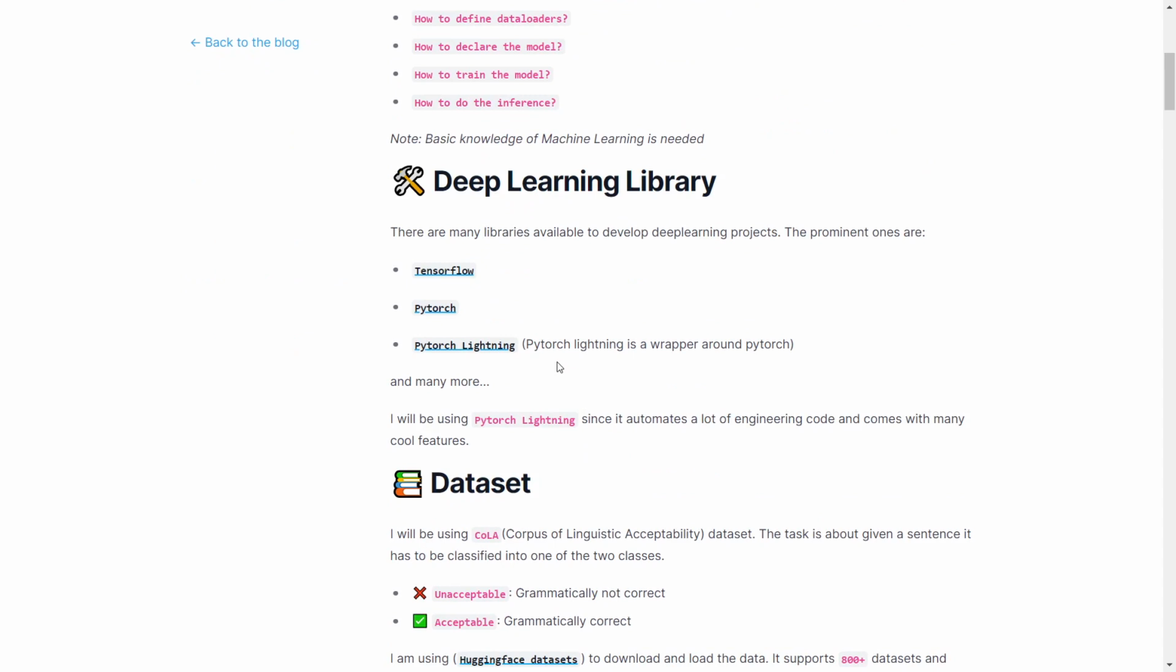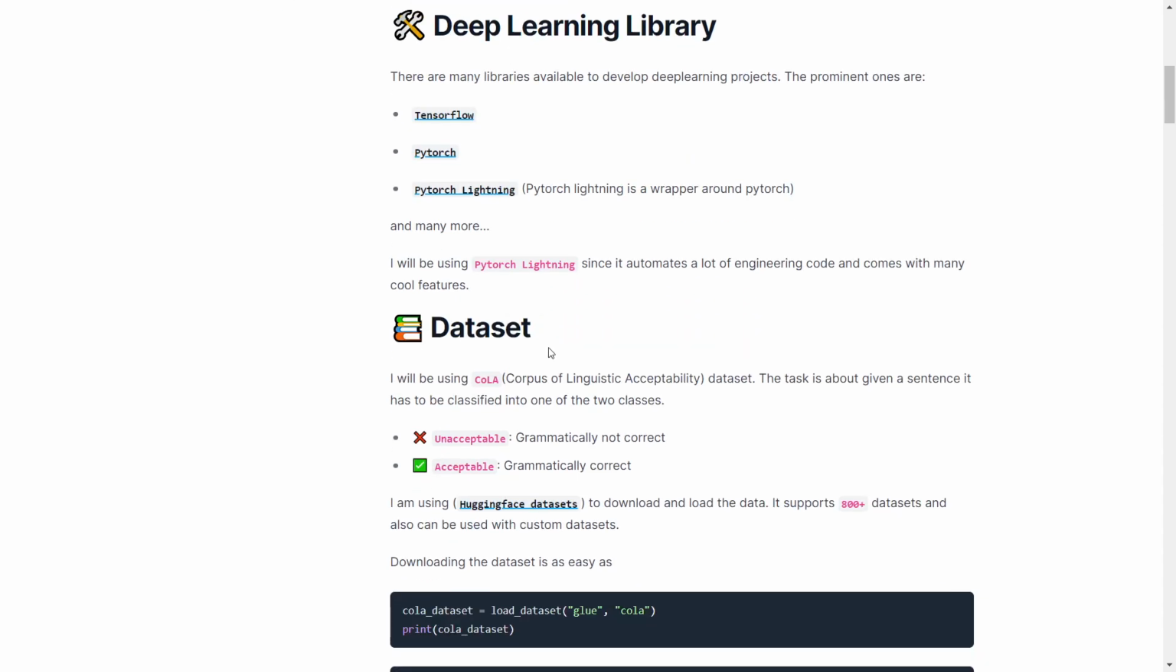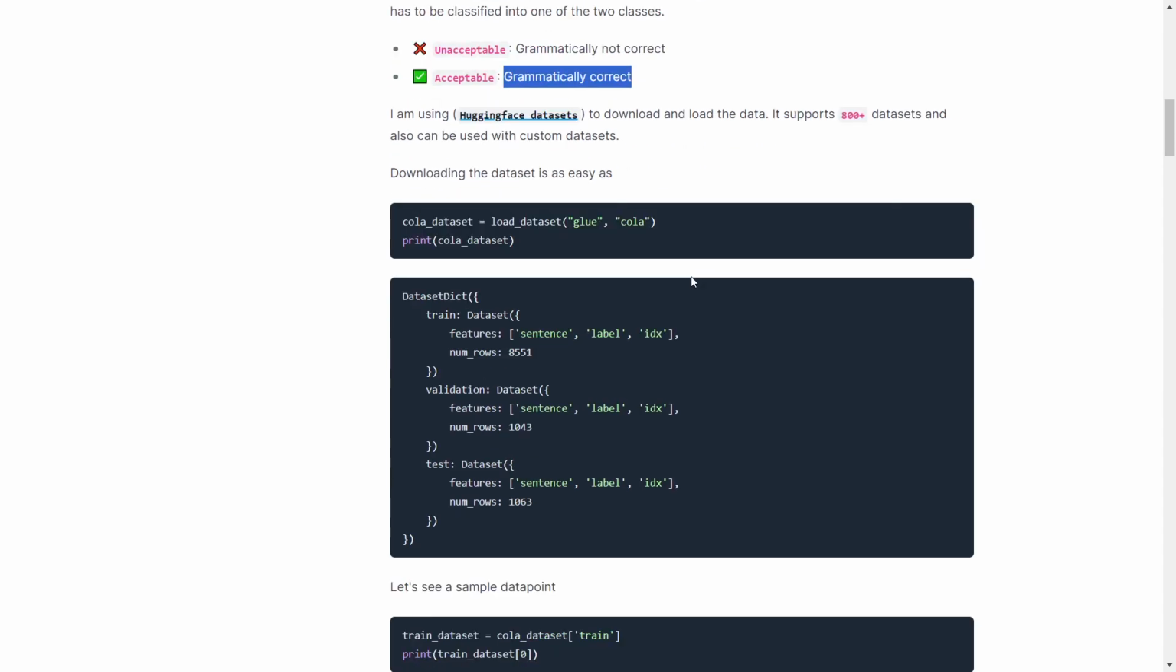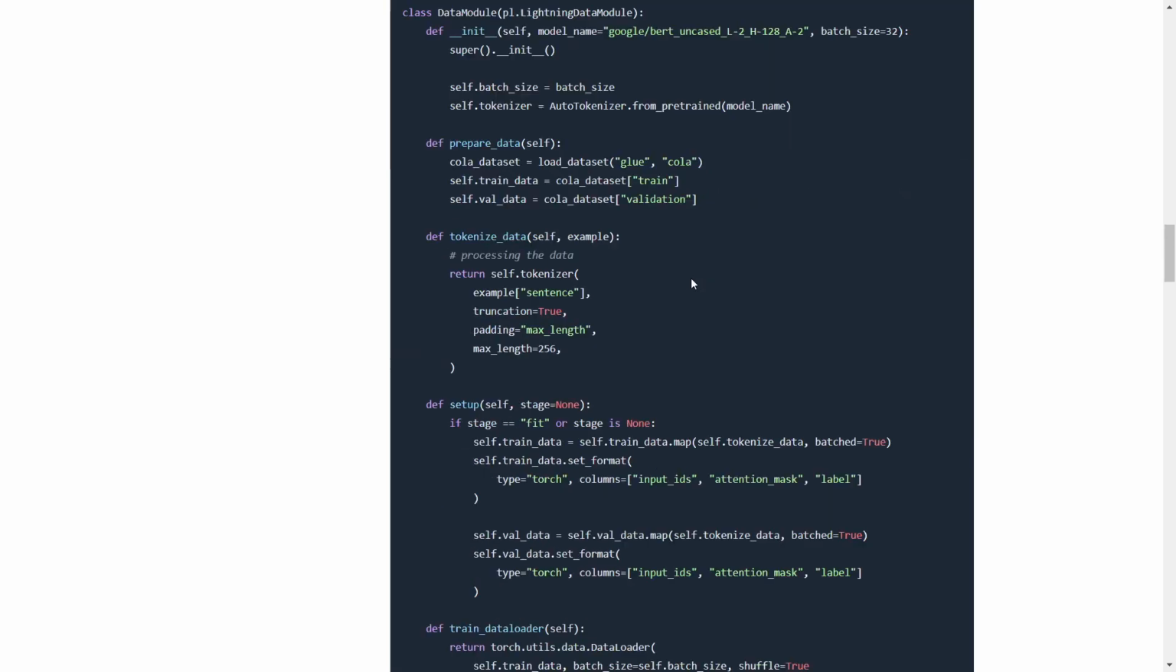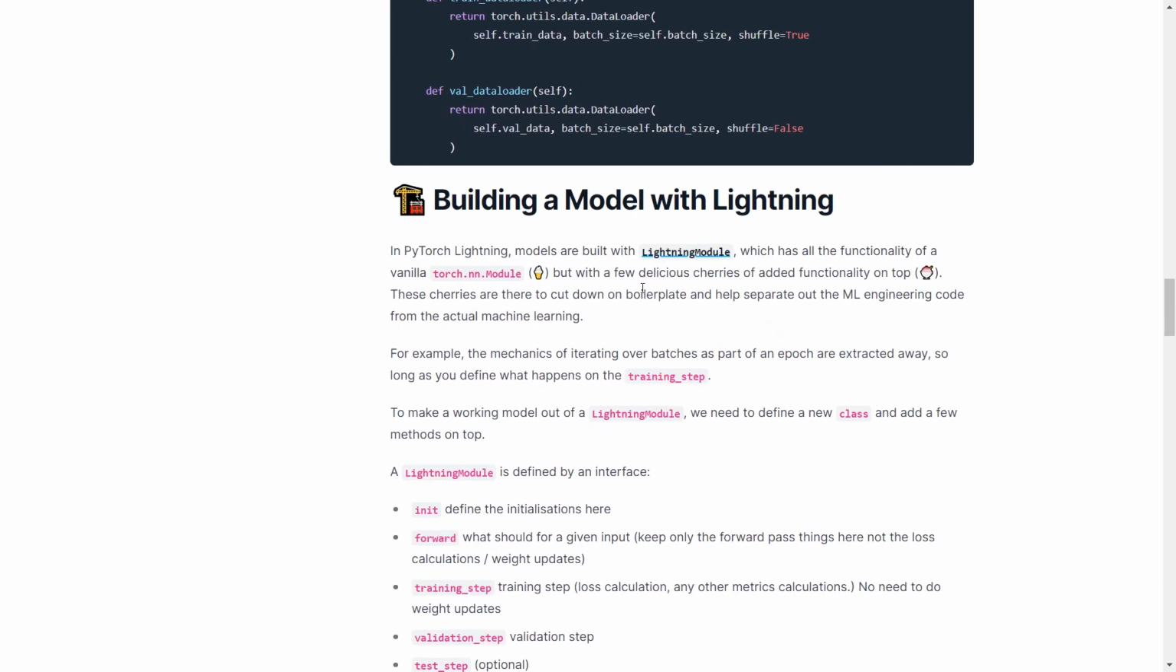Here we are using PyTorch Lightning since it automates a lot of engineering things that we have to do, and it's a wrapper on top of PyTorch. The dataset we were using was the CoLA dataset, and we are doing a binary classification with two classes. The first class was acceptable, grammatically correct sentences, and the second was grammatically incorrect, or unacceptable. So we understood up to here in the last session.